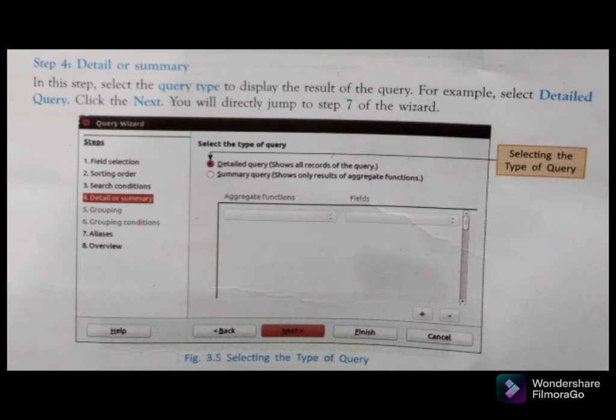Here, for example, we selected the detailed query option. Then click the next button. Now it will directly jump to step 7 of the wizard. That is shown in Figure 3.5, selecting the type of query. Step 4 is all about selecting the type of query.